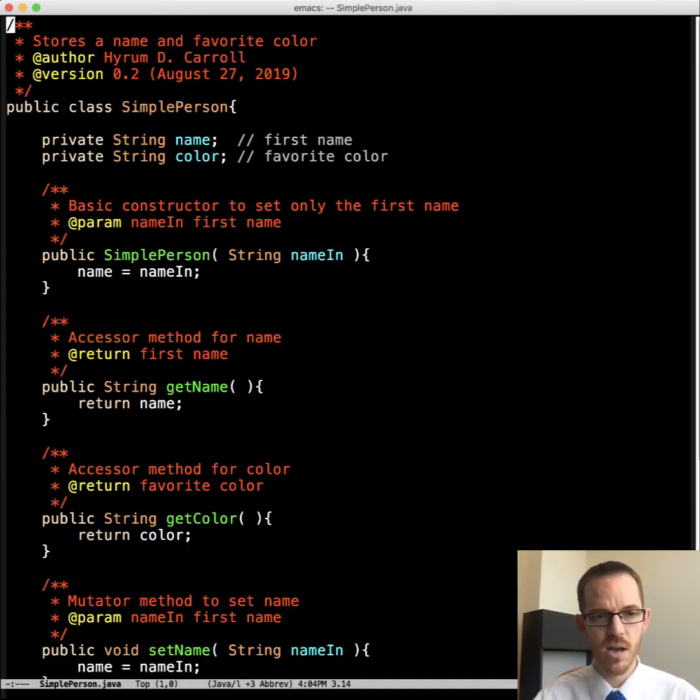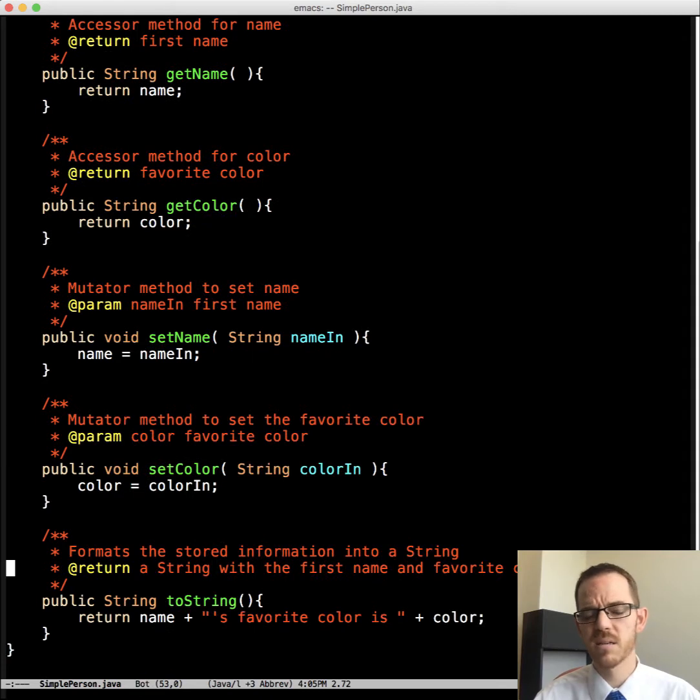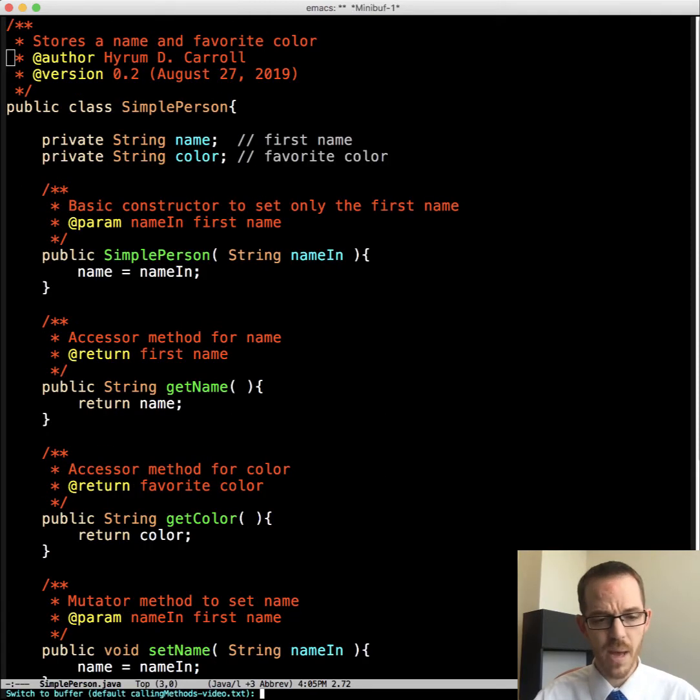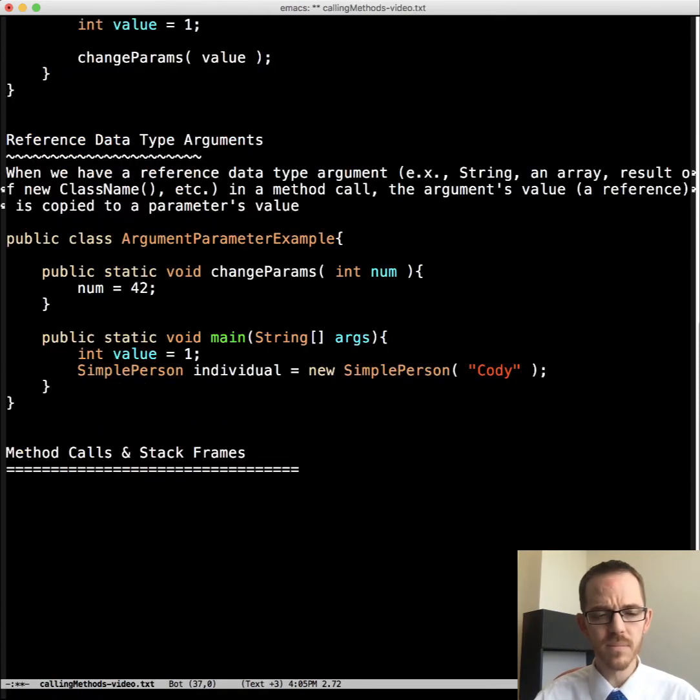SimplePerson.java. So here we have a simple person. It's got two instance data, a name and a color, the person's favorite color, and we're instantiating it. We can call a constructor with its name. That's our only choice. We have getName, getColor, setName, setColor, and a toString method. Pretty simple, pretty straightforward. Okay, so let's go back to the example here.